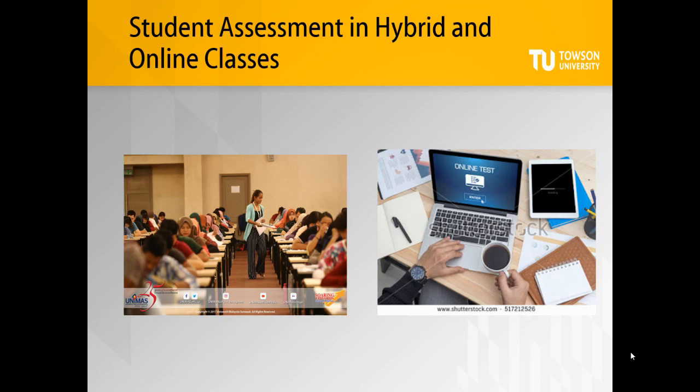The picture on the right illustrates a hypothetical online testing situation. The students are in their own space, wherever that is, and they are working independently. The many differences in the two situations pose challenges for assessing learning. Today's workshop will describe some of the challenges inherent in assessing learning in hybrid and online classes, and identify evidence-based strategies for responding to them.